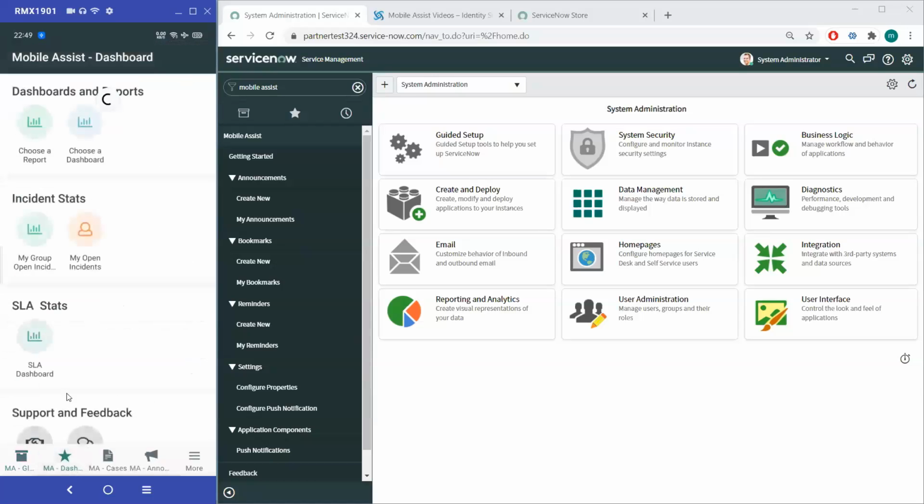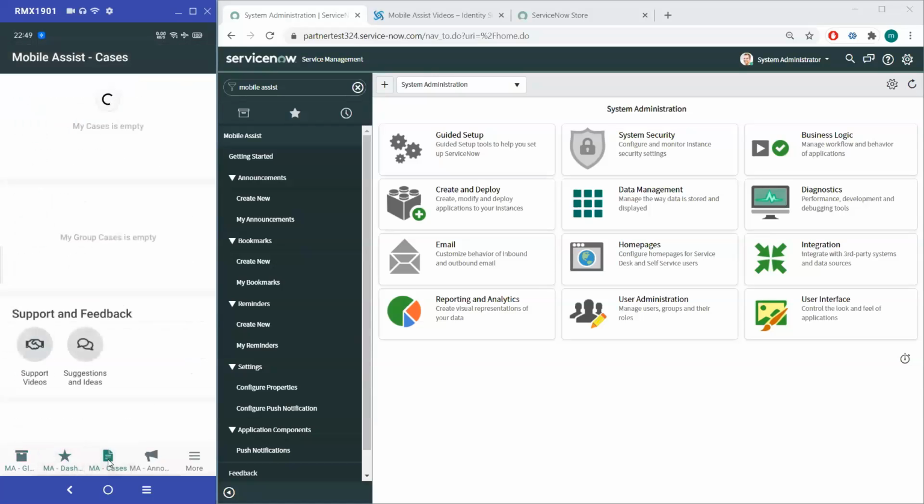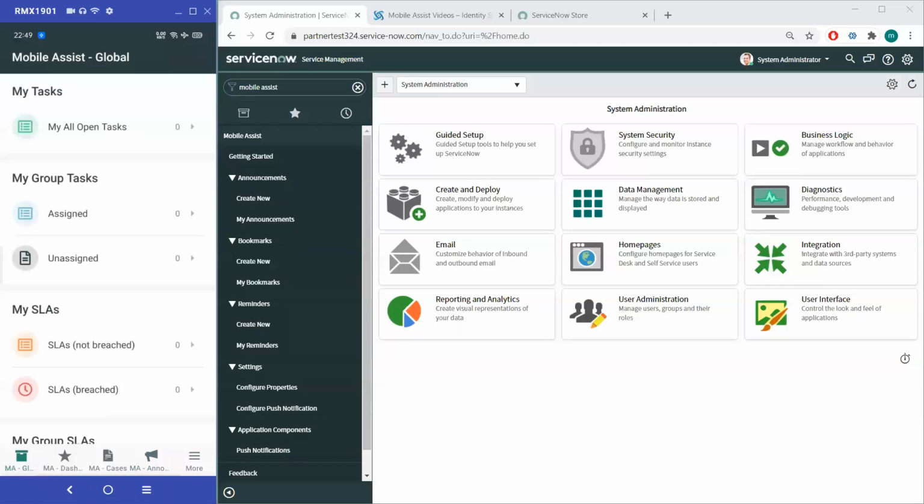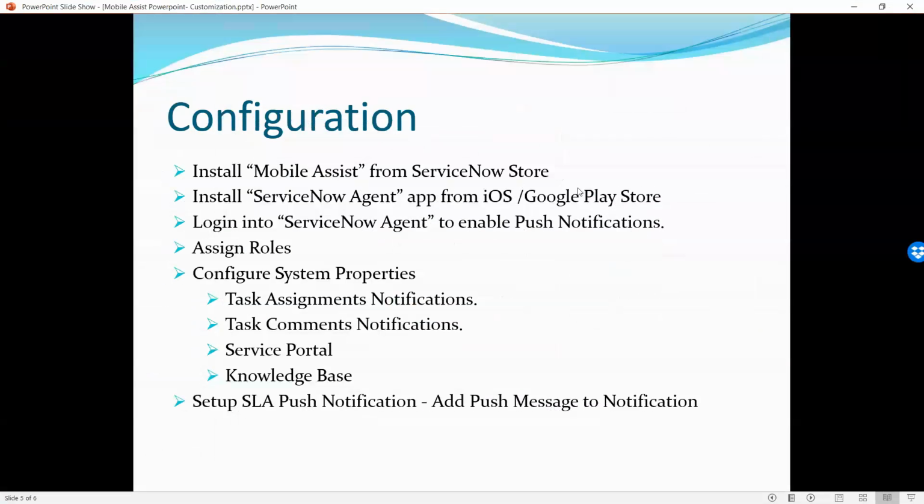For dashboards, we have this section. For customer case management, we have this area, and for announcements. So we have configured our mobile app as well. We have logged into the app and we are able to see it. Now let's configure the notifications, service portal and knowledge base.